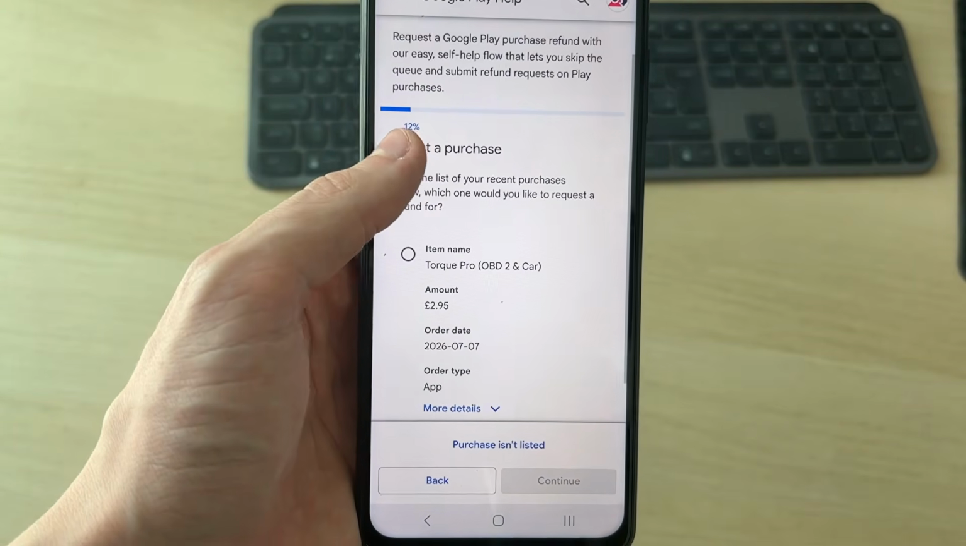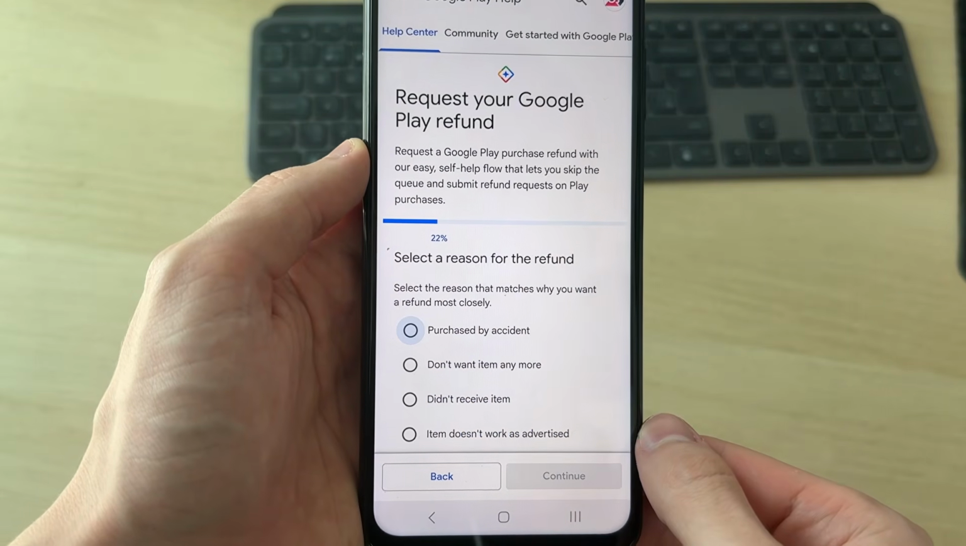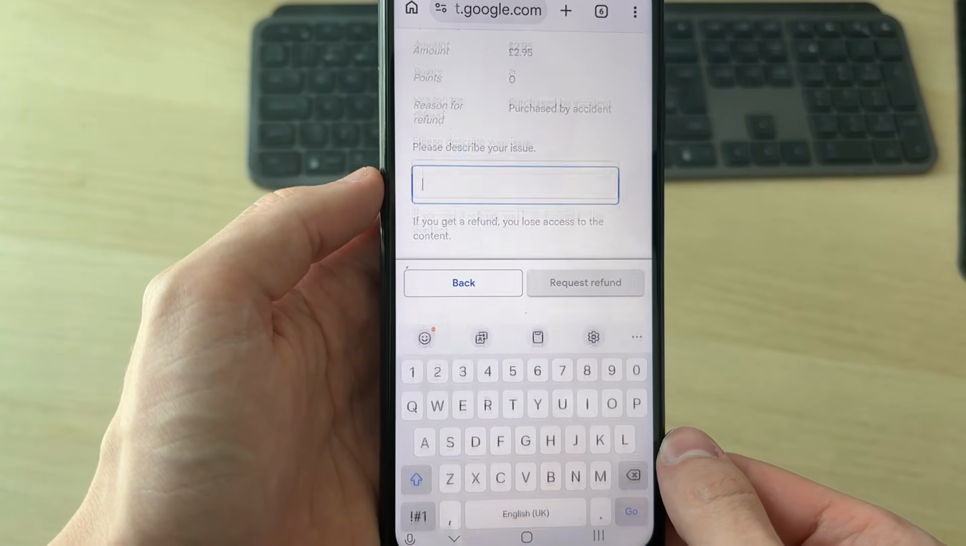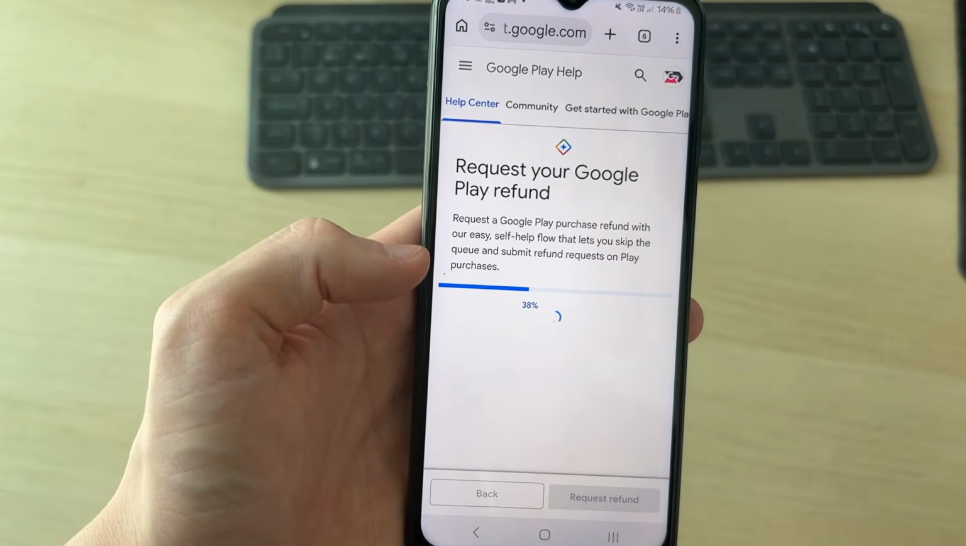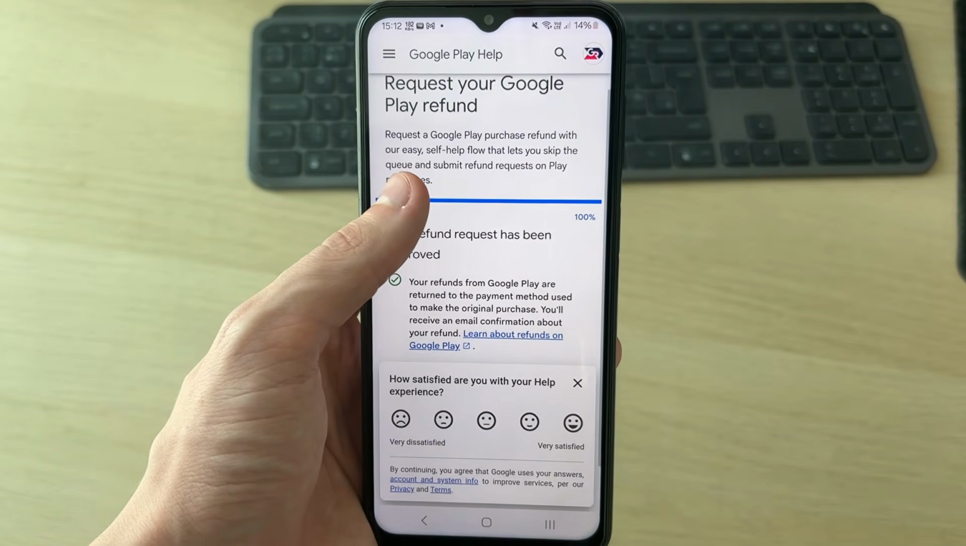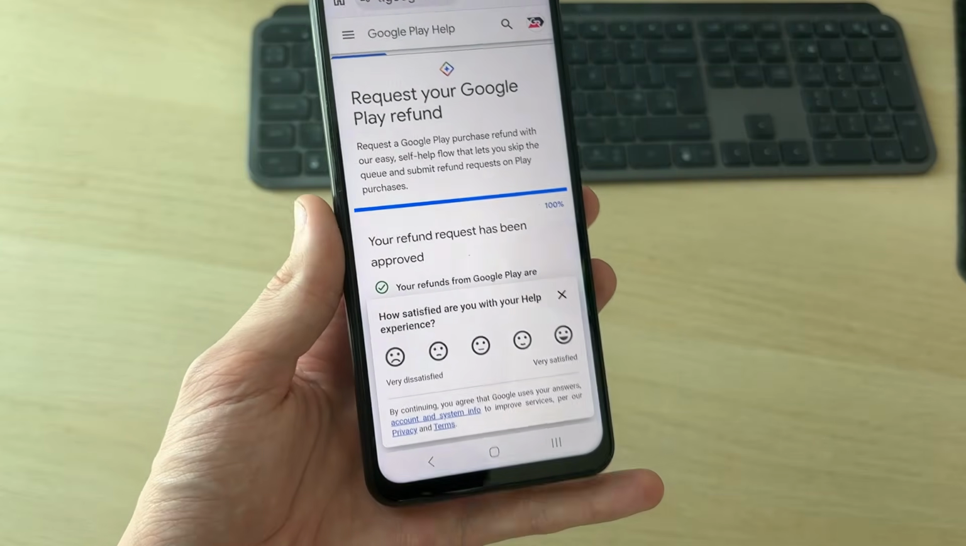Now it's going to find a purchase we can try doing this with. I'll select this one here. Give a reason for the refund and press continue. Then you can go down and press request refund. Now you can wait in case it was successfully approved and we got a refund. So that's it. That's how it can be done.